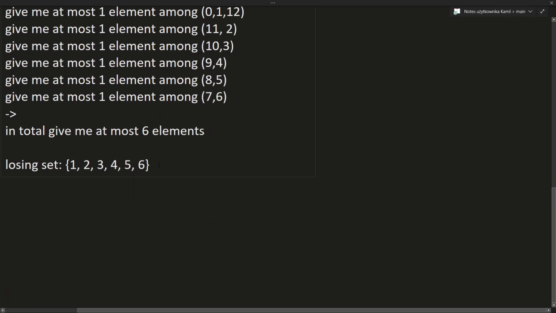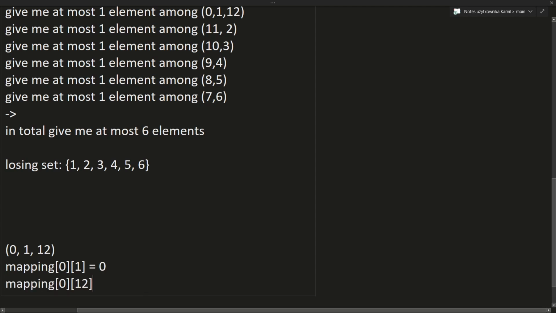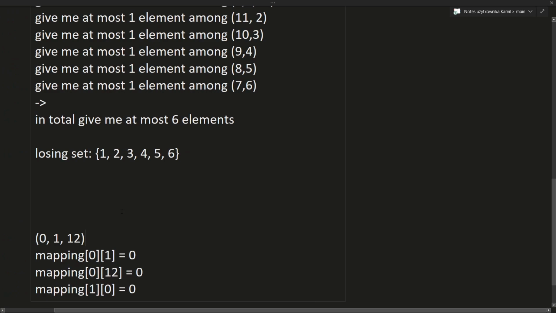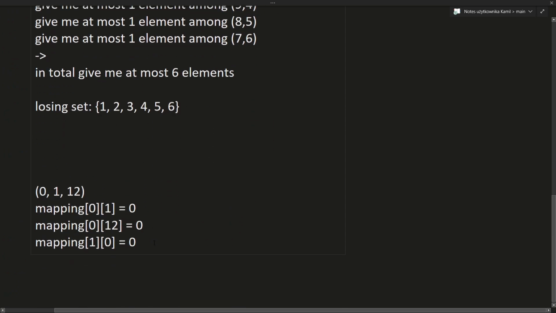What will happen is that a moment ago I showed you that if among a triple like that, you list down all the pairs, so you will say mapping of 0, 1 is 0, mapping of 0, 2 is 0, mapping of 1, 2 is 0. If you do all of that, then if you have at least 2 out of those 3 elements, you will win.